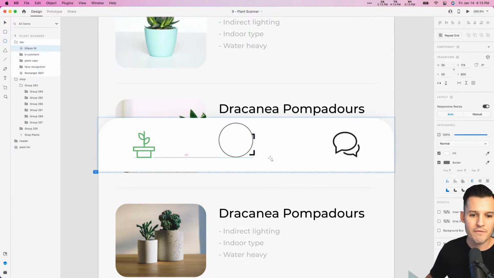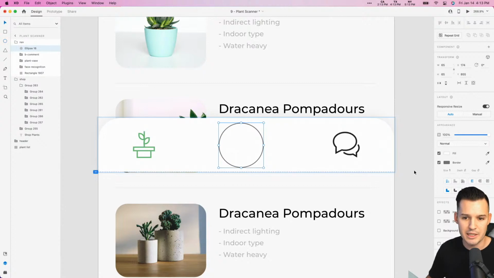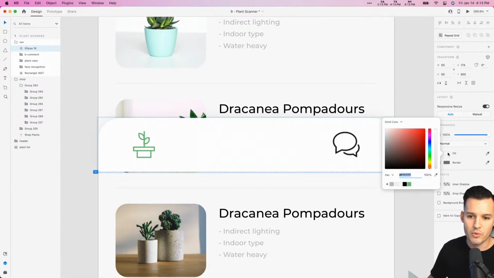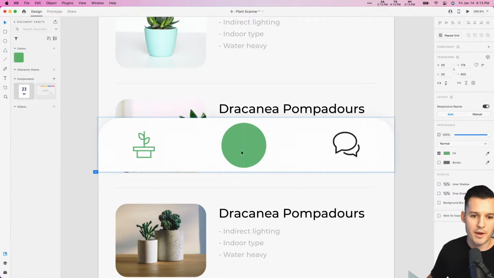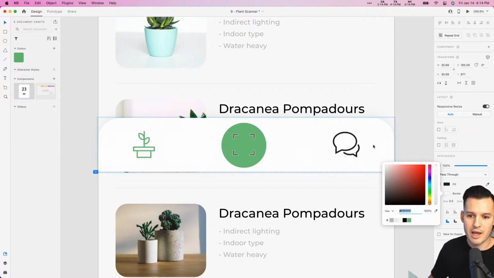So I'm going to hit E for ellipse. I'm going to drag a nice big ellipse out. I'm going to take the border off. I'm going to fill it with my primary color, and let's just drop it behind. Ooh, not that far behind. And let's make our icon white then to kind of pop a little bit.